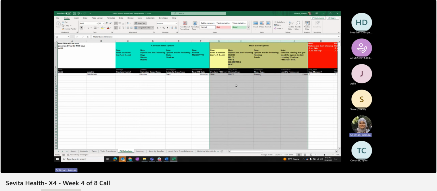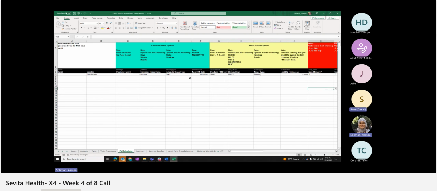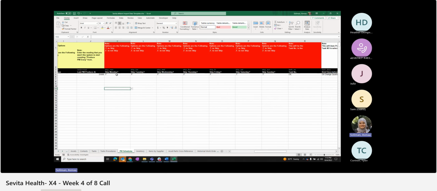And then you can skip over this section here. If this is going to be only a calendar-based PM, you can skip over the meter-based section. And then you can do skip any days. So if you wanted to skip Saturday and Sunday, click on here and set Saturday to true, Sunday to true, and then the rest to false.